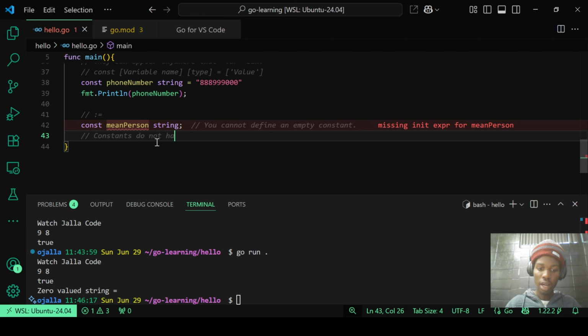Constants do not have 0 values because constants are not meant to be reassigned. The 0 value thing would not work for something like a constant because that would create variables that hold null values in your code, or rather in this case 0 values. You don't want that as a developer because it will cause problems for you if you forget that, oh, this holds a 0 value. So yeah, you can't do this.